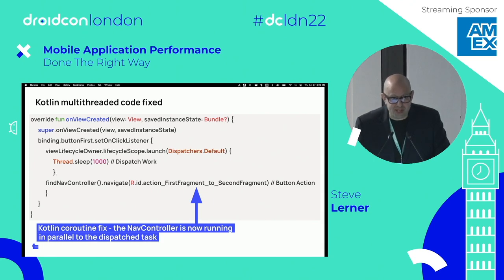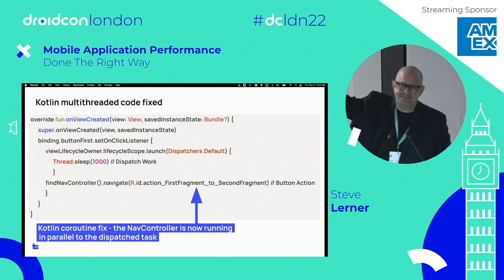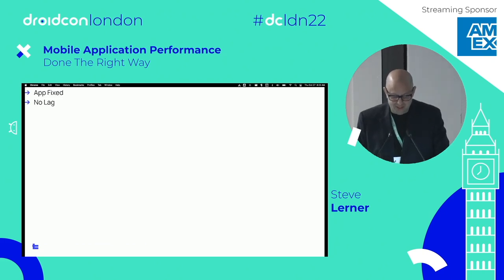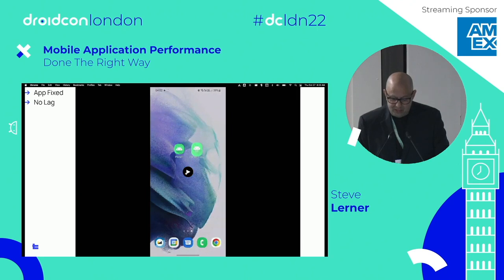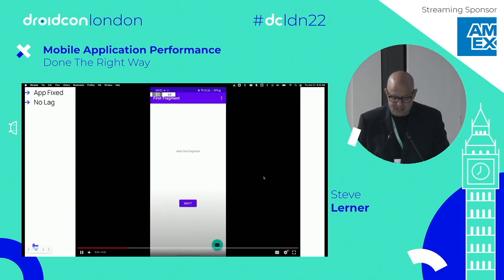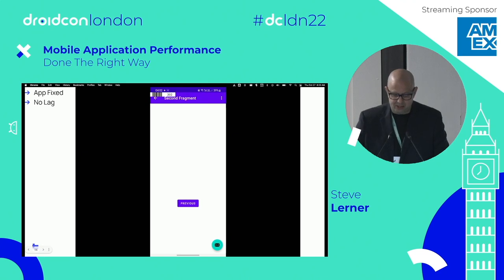How many of us have screwed up something by one curly brace and spent days looking for it, whereas you could have spent seconds? Now the tools exist to spend seconds. So, does it work? Did we fix it? Let's check it out. Next, previous, no lag. I hit next, immediately jumps. It's fixed.